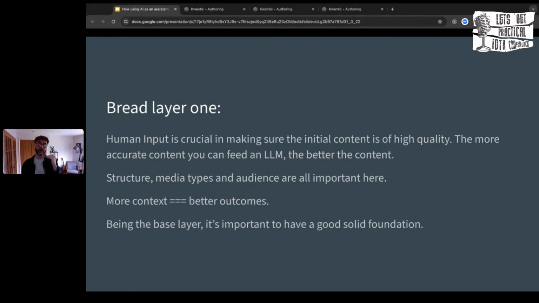All right, so let's think about this as a sandwich. We have three layers. We have bread, layer one, which is the bottom. We have our fillings, and then we have our bread at the top. So bread layer one is human input, and this is crucial in making sure that all the initial content is of high quality. The more accurate content you can feed into an LLM, the large language model, the better the content. That includes structure, media types, and audience. The more you can fill into it, the better, which basically comes down to more context always equals better outcomes. And being the base layer of the sandwich, it's important to have a good, solid foundation.